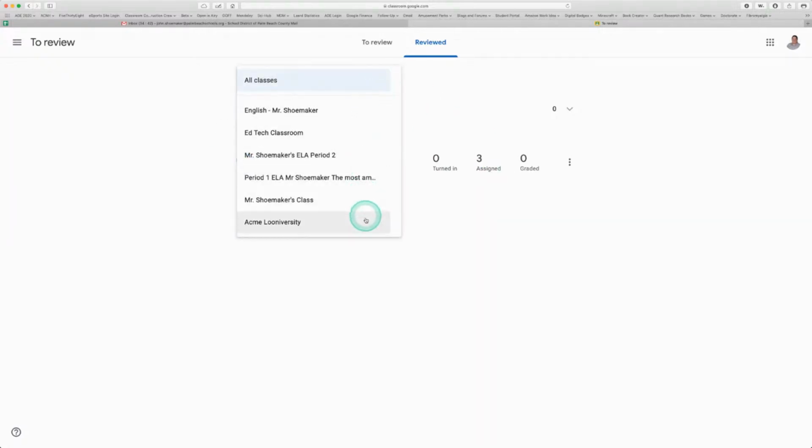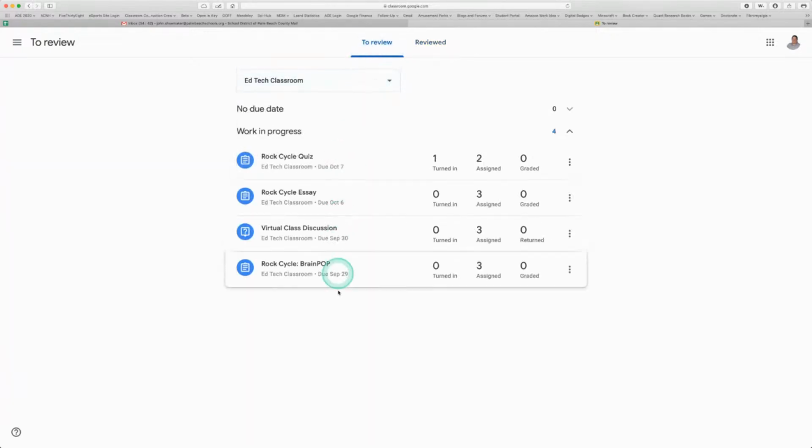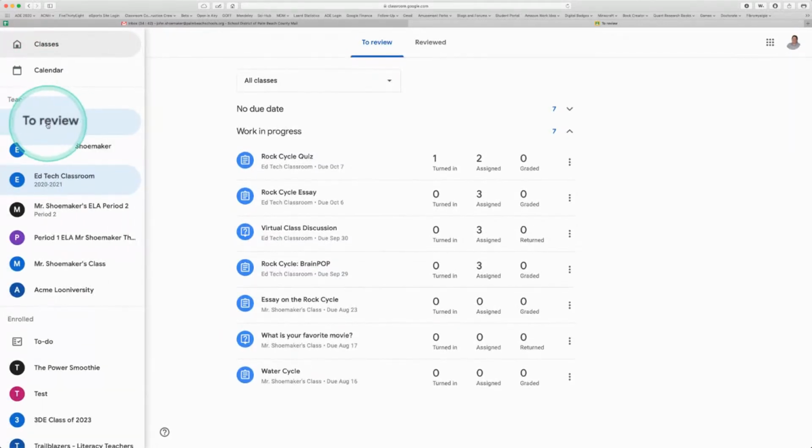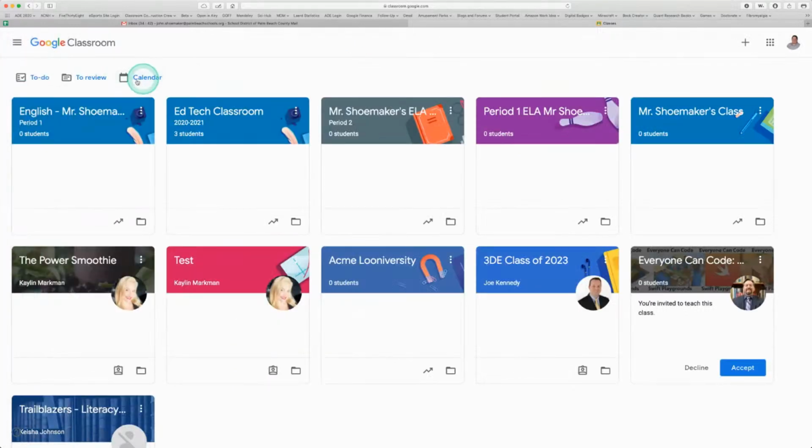And you can break this down by class too. So maybe I only want to see assignments in my Edtech classroom, and I'm only seeing them there. This is a great thing for the teacher side, for you to be able to review everything that you need for your class, okay? And again, that lives in the hamburger menu for teachers. Again, that's under the ones you teach, because if you're not teaching a class, then you won't be able to review any of the assignments. So 2 things that just came out yesterday, brand new to Google Classroom.